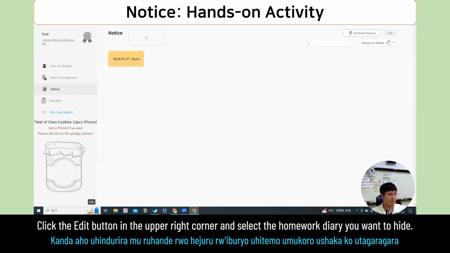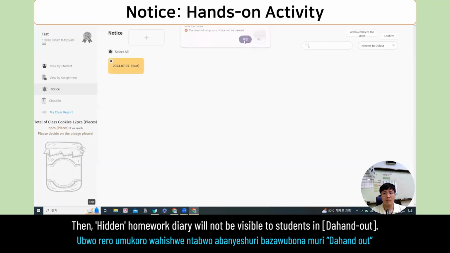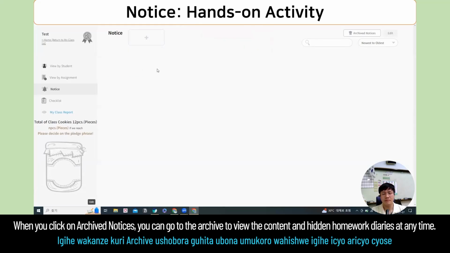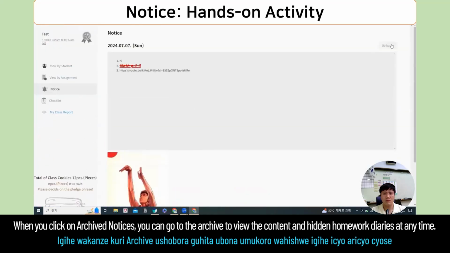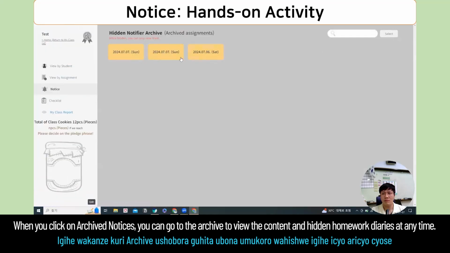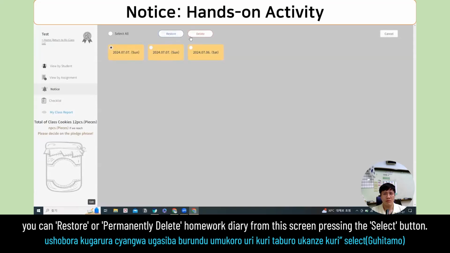Click the edit button in the upper right corner and select the homework diary you want to hide. Click archive and the selected homework diary will be hidden. Then, hidden homework diary will not be visible to students in DaHandout. When you click on archived notices, you can go to the archive to view the content of hidden homework diaries at any time. Just like with checklists, you can restore or permanently delete homework diary from this screen, pressing the select button.